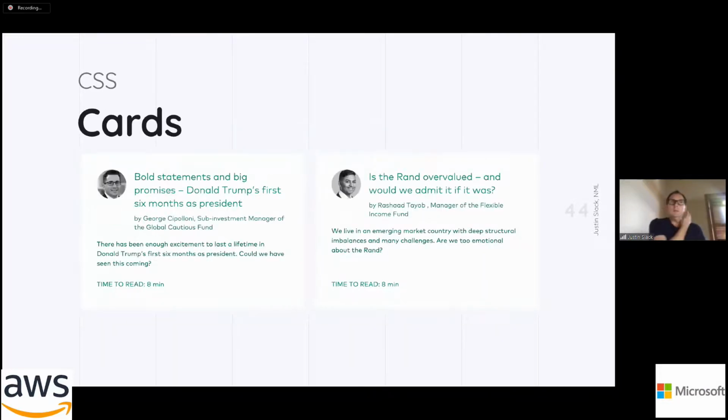Another example here, 2 cards as well, and you'll notice that the time to read item at the bottom are aligned, even though the content of the 2 cards is different heights. And again, that's using our Flex properties to make sure they're always at the bottom without having to apply margins to them. So Flexbox is very useful for items we have that are different sizes and that we need to create nice alignment with.